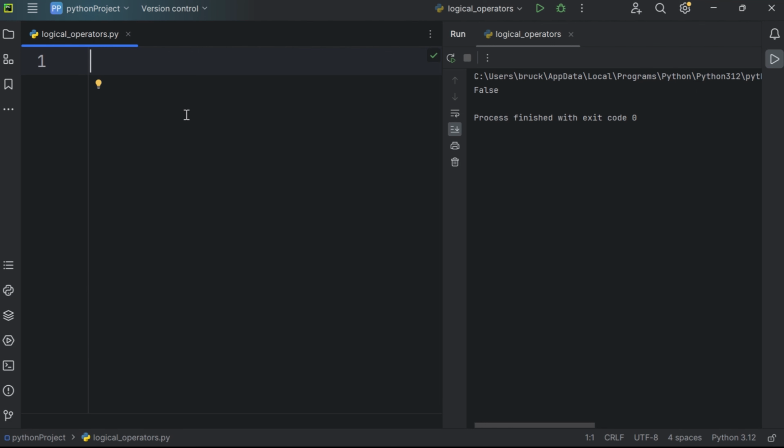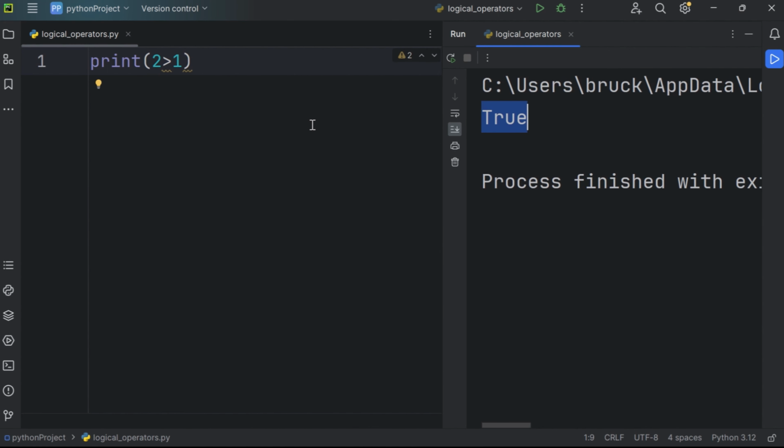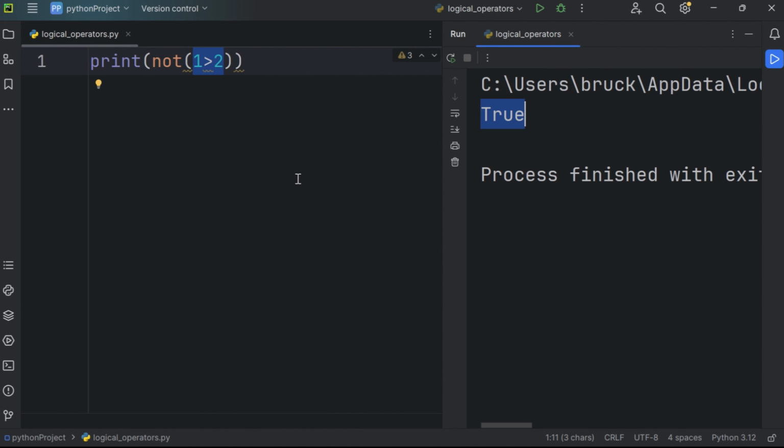To show you how the NOT operator works, let's say we wanted to print the result of 2 greater than 1. Obviously, we know this would print true because we know that 2 is greater than 1. As you can see, we get true in the console. However, if we wrap this around the NOT operator, we get something totally wrong. As you can see, it says that 2 greater than 1 is false, even though it's true. Now, let's reverse it and say 1 is greater than 2. Now, obviously, we know this is false, but the NOT operator will reverse it and say it's true. As you can see, true.